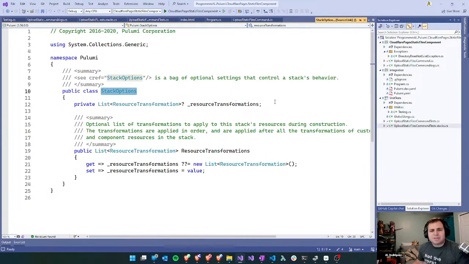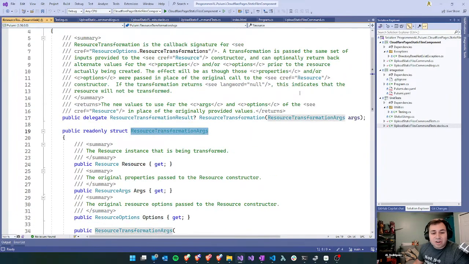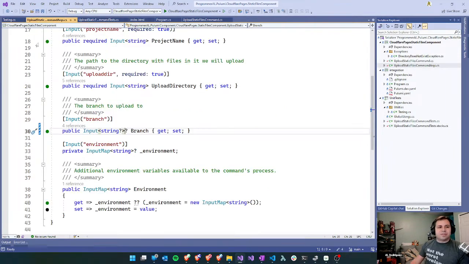What are stack options? Resource transformation. These args. I don't think these args are what we want. All right, I think we're too far into it.